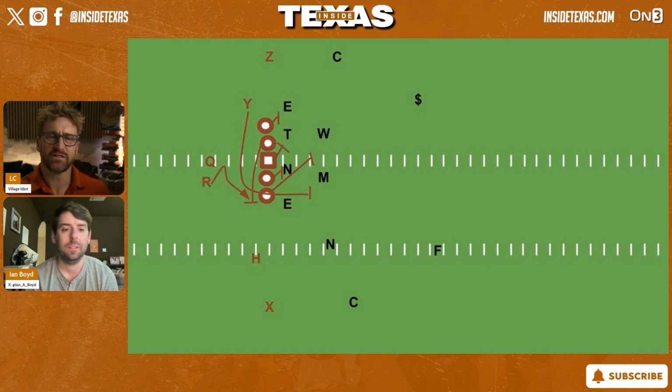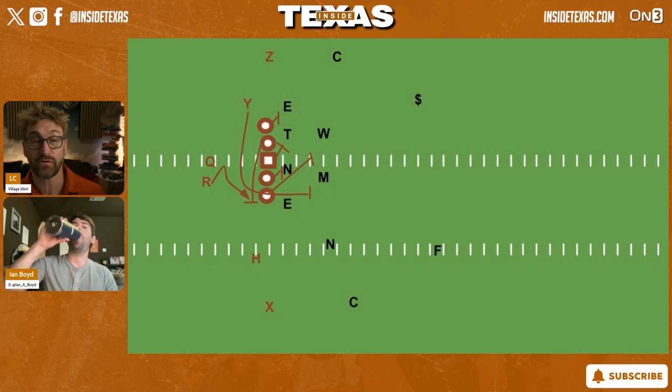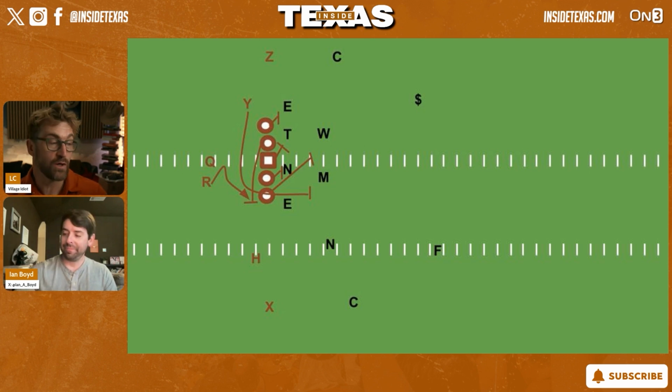To me, when you break this down, especially with that little stutter step that you're talking about, this also seems a very good, easy way to disguise an RPO. Is that fair to say? It's great for RPOs for sure.